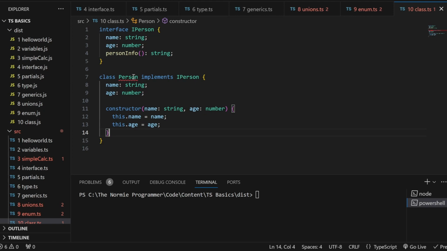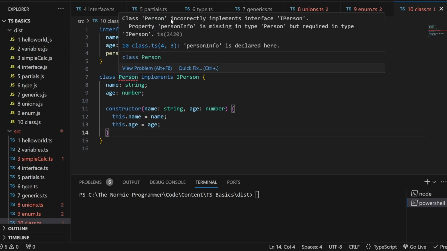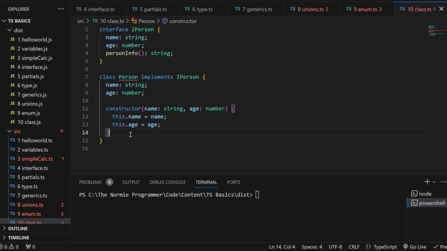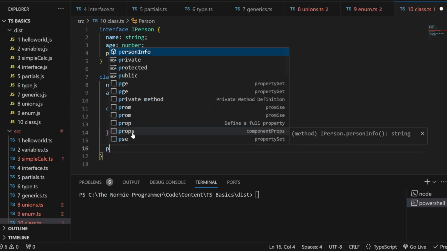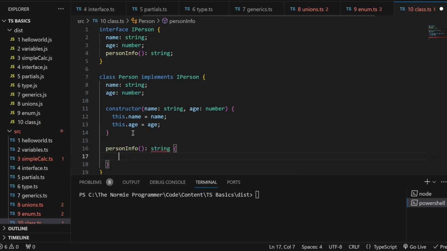Now I must also have the personInfo. There is one error it is already throwing over here: Class Person incorrectly implements the interface IPerson, property personInfo is missing. Yeah, that is right. Since I have declared personInfo in the interface, I also have to write this function over here. So I will take this personInfo, and it is automatically completing it, that it will be returning one string. Let's say this will return something like this.name is this.age years old, this.age plus years old. And that's it, a very simple string.